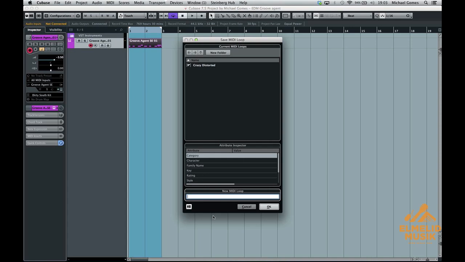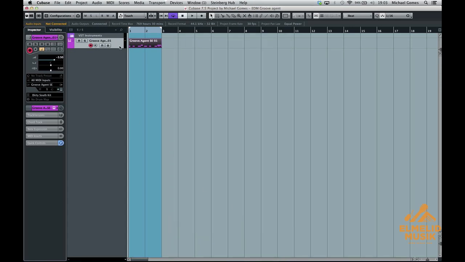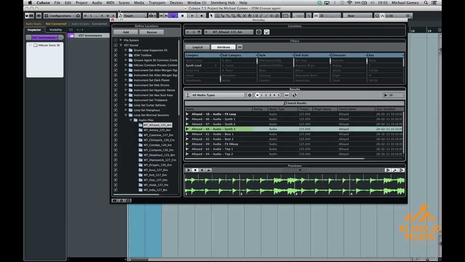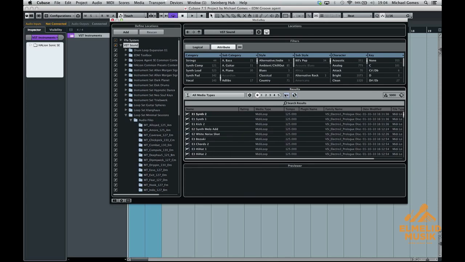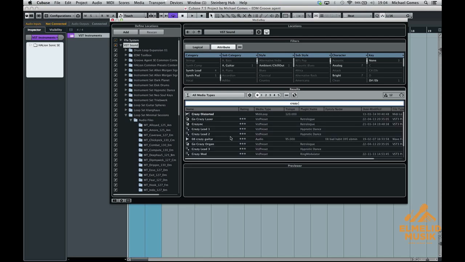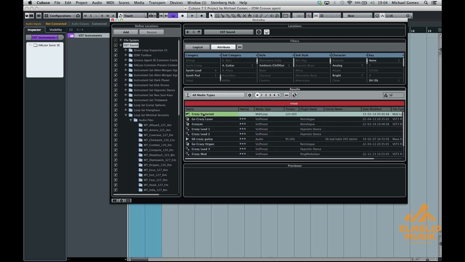So you give it your name and you add some values, and the next time you had a little downtime, not enough hits, you can always go back to your beloved drum loop that worked so well for you in the past. I called it crazy distorted, because it is distorted and it is pretty crazy.